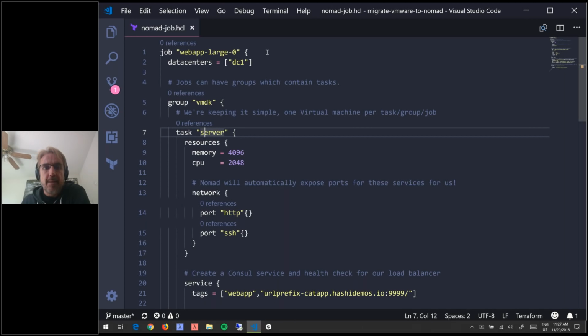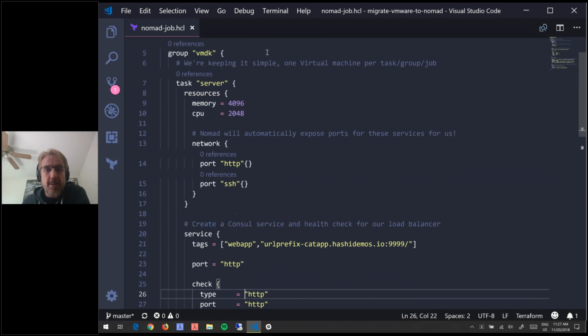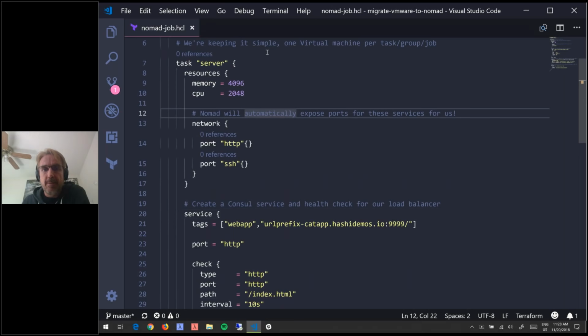Nomad is smart enough that if you have multiple machines in one task, it'll try to spread them around the compute cluster so they don't all get put on one machine. These are my resource constraints. I call this a large because it gets 4 gigs of memory and 2048 CPU units. You can also have Nomad automatically open some ports for you. The ports I care about are my web app, HTTP, and SSH. Note that I didn't have to give a port number. Nomad's just going to pick a high-numbered port and attach it to my app on that machine so that the port forwarding will let me write through.